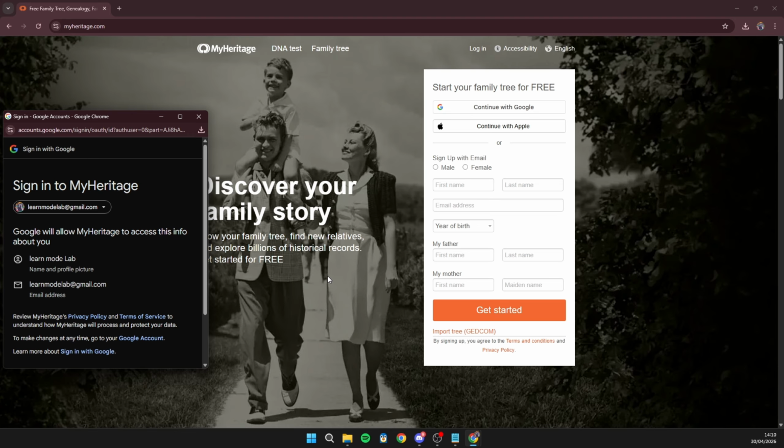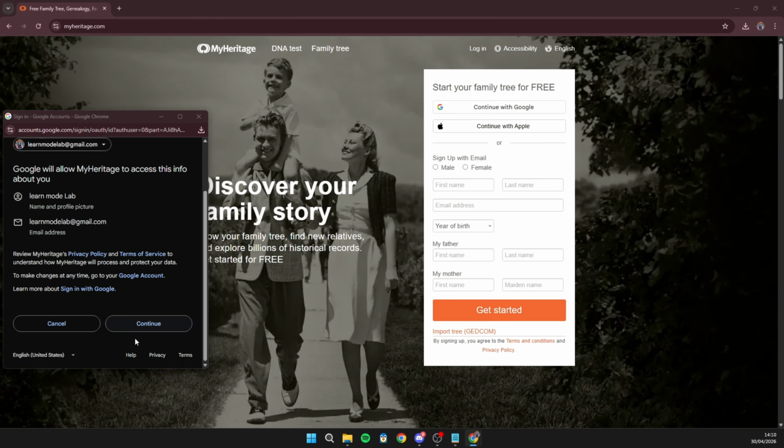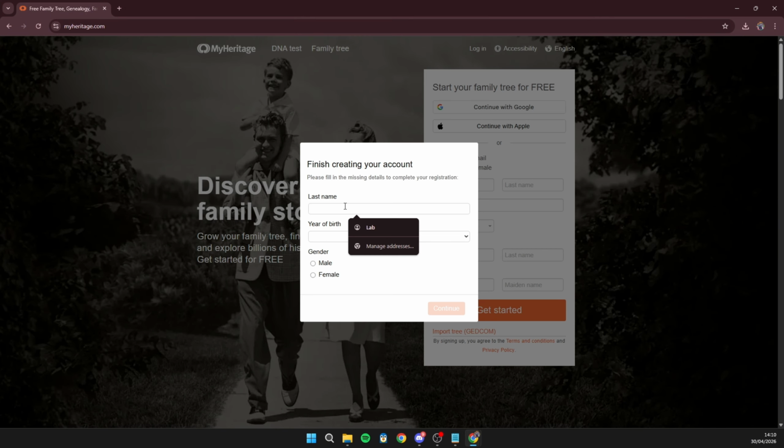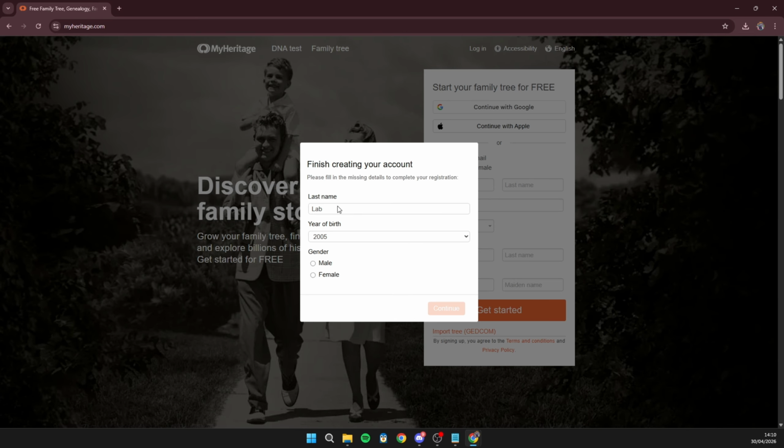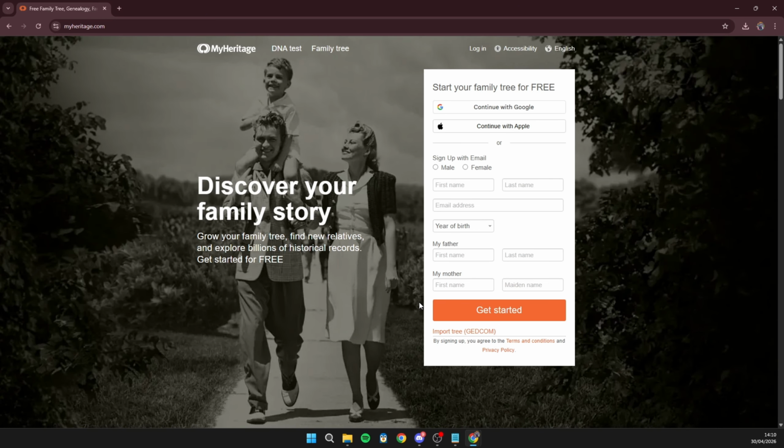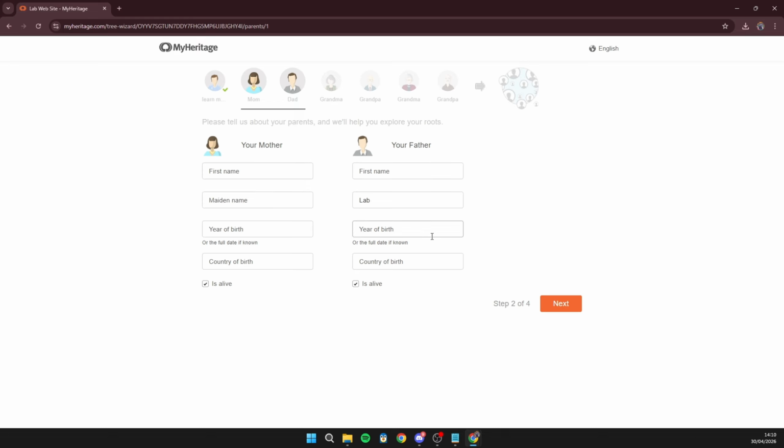Sign in to your account using the email and password you used to sign up for the subscription or service you want to request a refund for. Next, click on your profile icon in the top right corner and select My Purchases or Billing. This is where you'll find all your recent transactions, subscriptions, and orders linked to your Myheritage account.